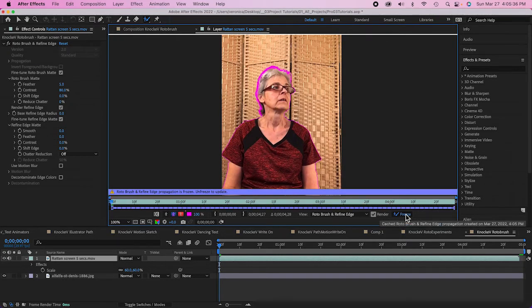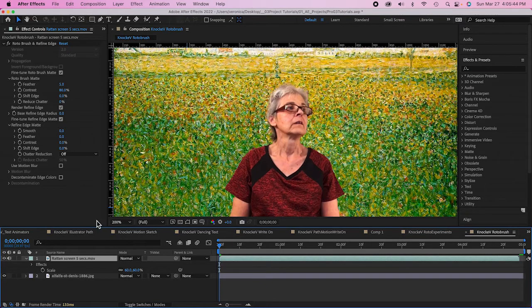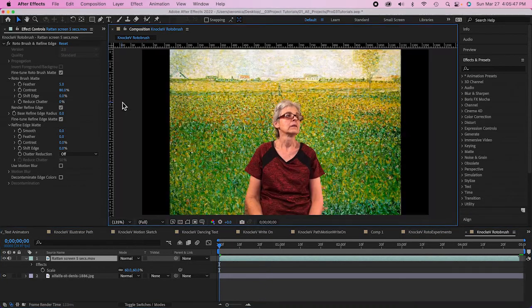Okay, and now we can close the layer so we can see what it looks like. And you can see here I am sitting in the middle of this field, and looking around. So that's how you use the Rotobrush tool.